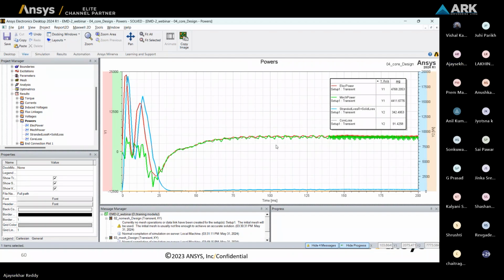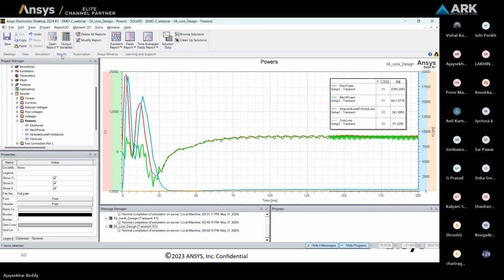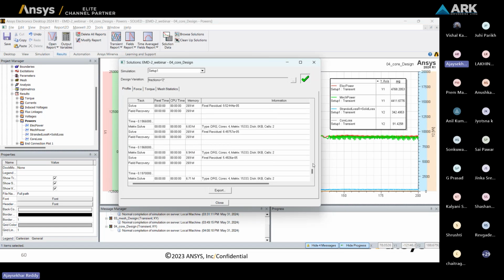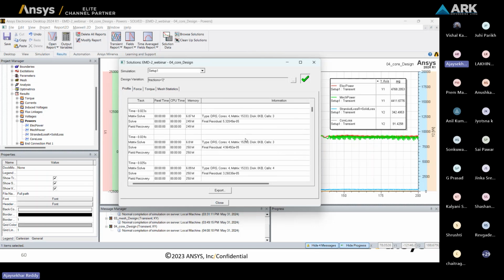It's almost done. Yeah, it is done. So you can cross verify now the time of simulation. Go to the result and solution data, and the simulation is completed at 4:10, and we started the simulation around 4:05. So it is only 3 minutes. We have reduced the simulation time from 9 minutes to 3 minutes by just changing the step time.